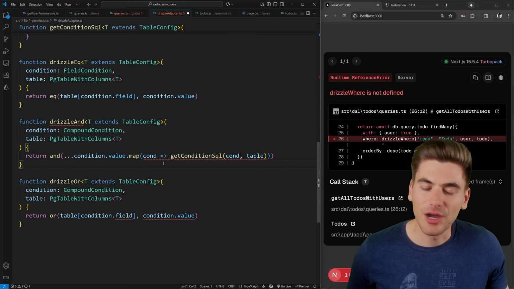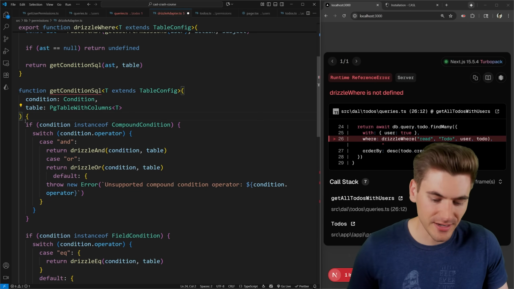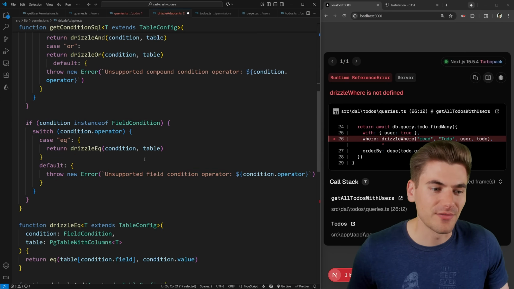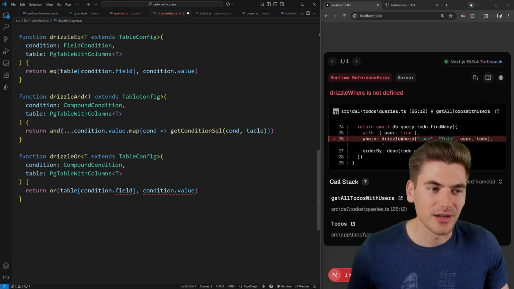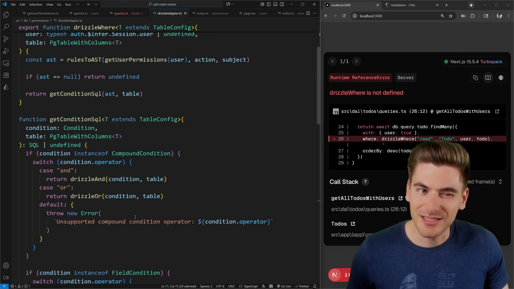And if we just spread that out, we now essentially have the ability to use this inside of our application. Now we are going to be getting an error because we're essentially recursively calling this get condition SQL function, which means we need to give it an explicit return type. We know that this is going to return SQL, or it's going to return undefined. So we can just give that a type, and that solves our type information down here. And to solve or, we essentially do the exact same thing, but we just call or instead, and we're again getting all of our different condition SQL. And that's all it takes to create this adapter.